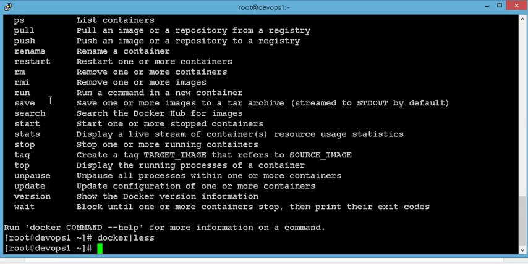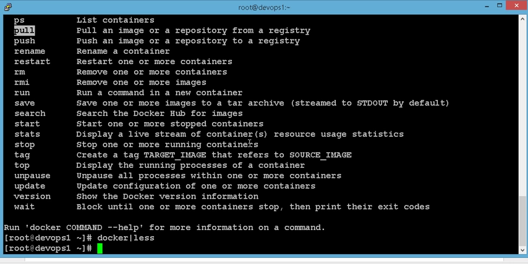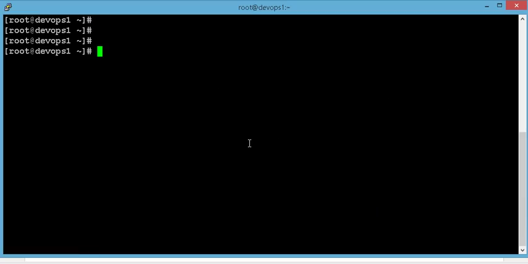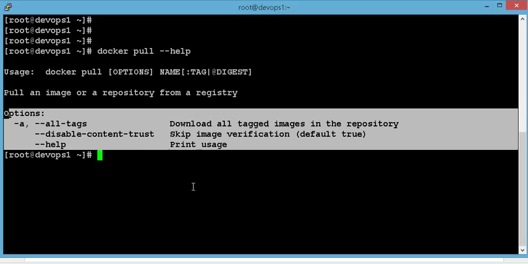If you need to know more about pull, what are the options in pull? Docker pull help. Here, these are the options for pull. Like that, you can do it for other commands.